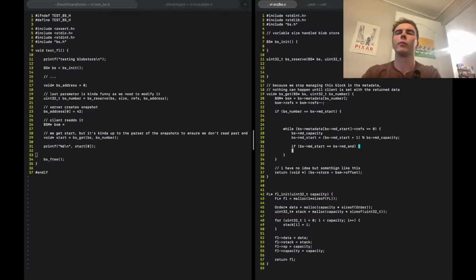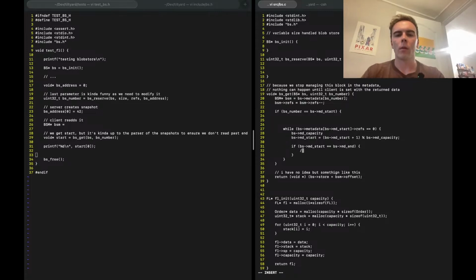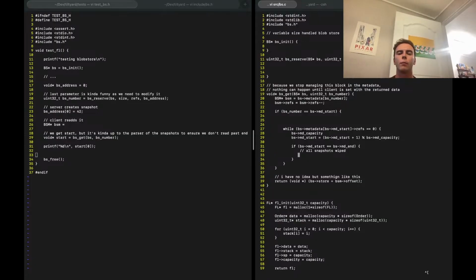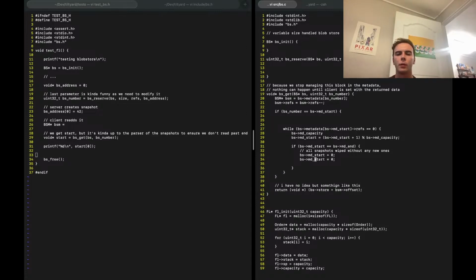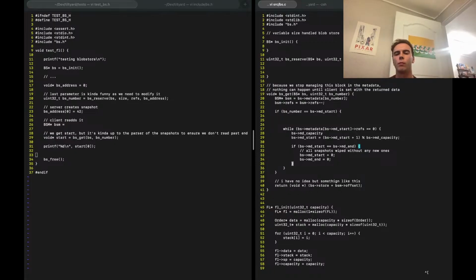this might be a bit messy because if we reset the pointers, they will have some data. All snapshots wiped. We don't necessarily need to do anything. It might just be, if all the clients are out and they read everything and they don't send anything, we can still use that same structure. Yeah, we don't need to wipe out or free the whole data, but we do need to, without any new ones, which is not going to be likely to happen based on how I envision this, we're going to do this. MD start is equal to 0, and MD end is equal to 0.